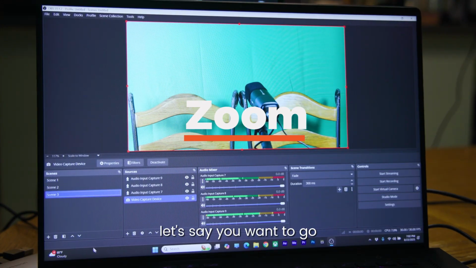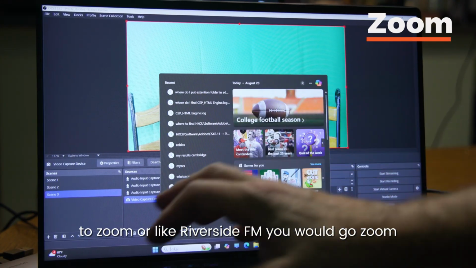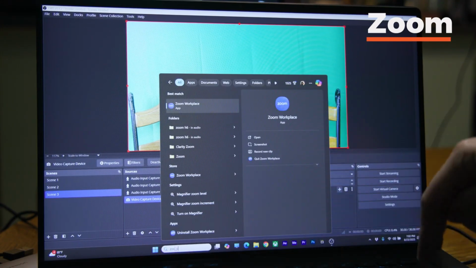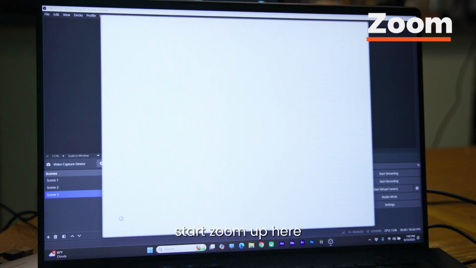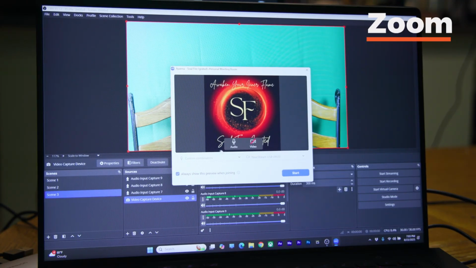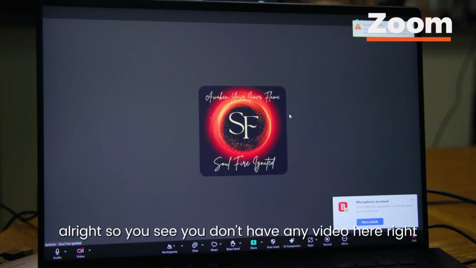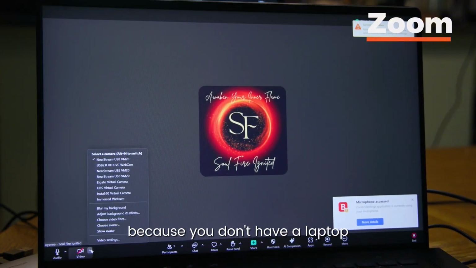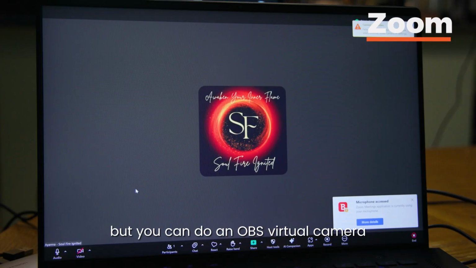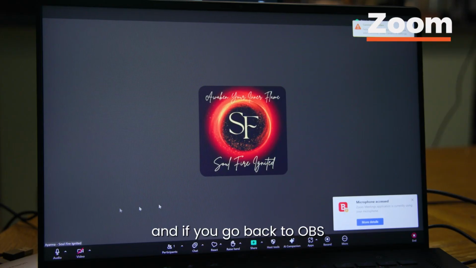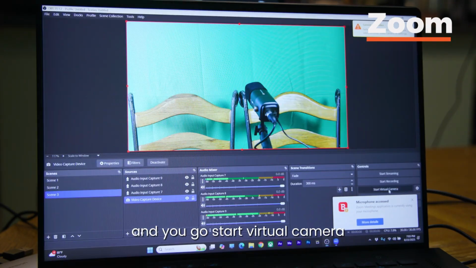Let's say you wanna go to Zoom or like Riverside FM, you would start Zoom up here. A new meeting. All right. So you see you don't have any video here, right? Because you don't have a laptop. But you can do an OBS virtual camera. And if you go back to OBS and you go start virtual camera.